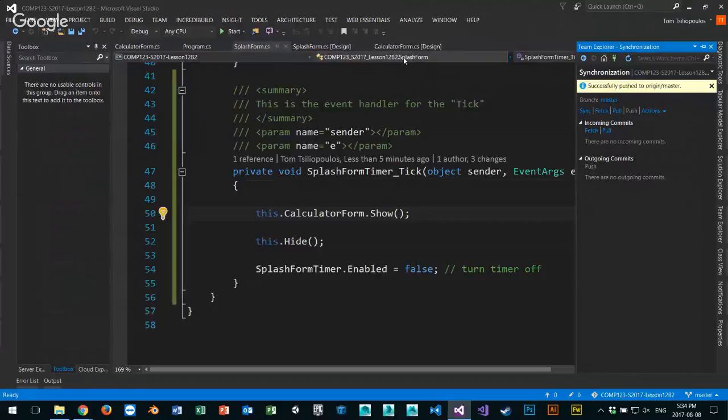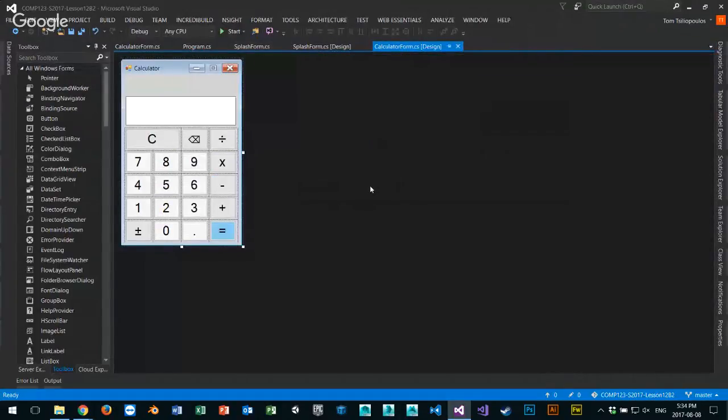Well, we have this calculator right here, right? But can you imagine I have all these buttons, and if I made individual event handlers for each one of them, what a pain. And they're all related. Like, for example, I have all these buttons. Couldn't I just use one event handler to handle them all? How do I do that?